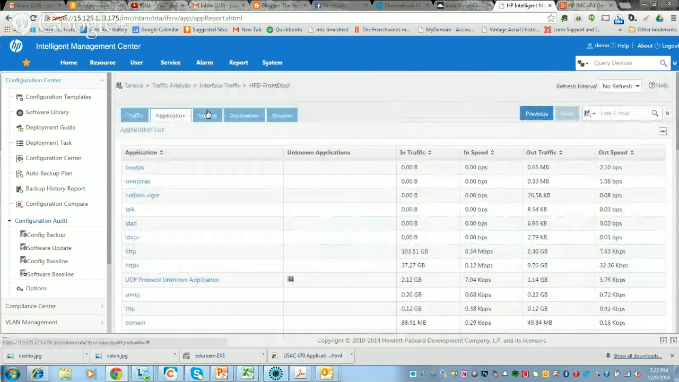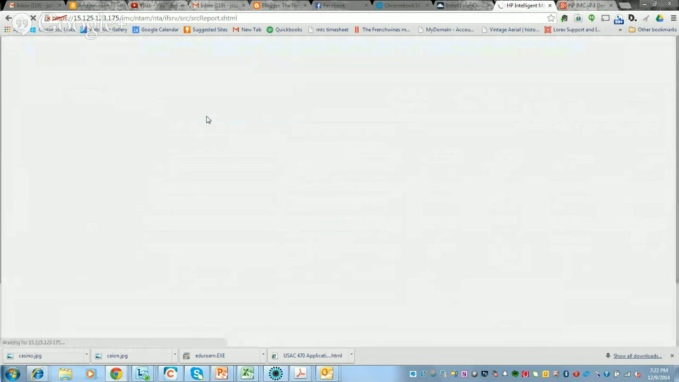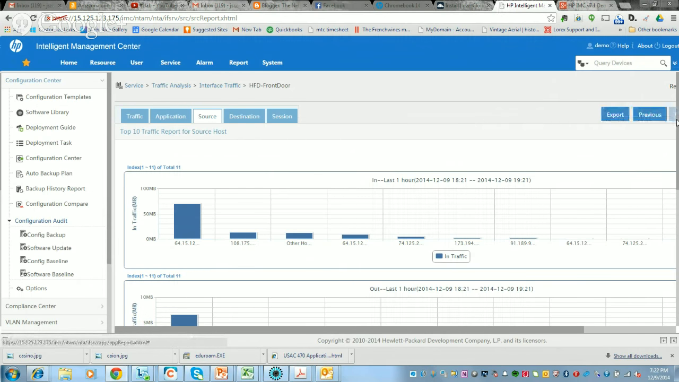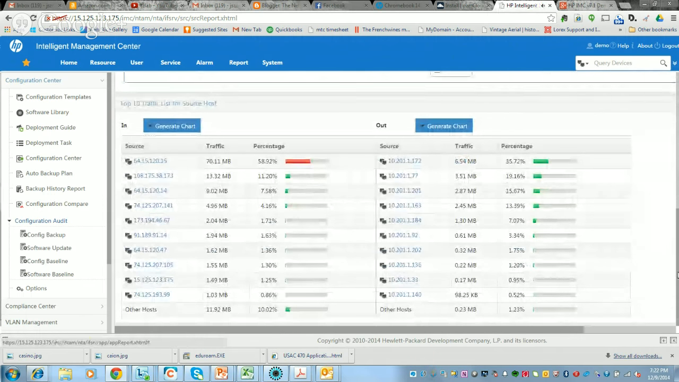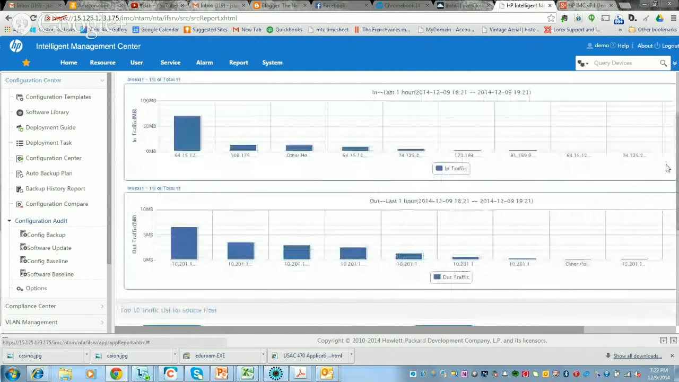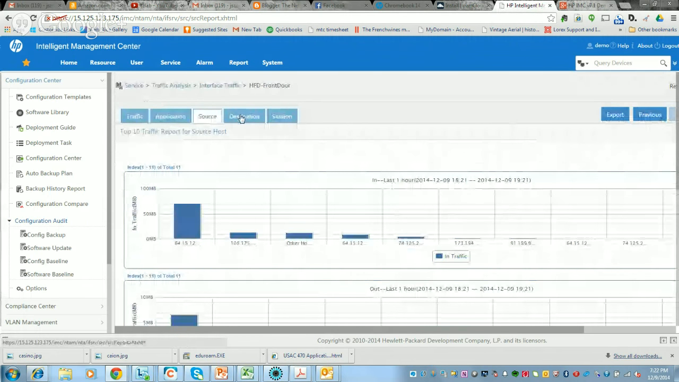So we might be really curious as to who's been doing all that talking. So we can go in here and take a look at source information, so we can find out who our top talkers in and top talkers out have been. It'll showcase that to us right now. We can look at those as percentages. We can also create charts based upon that. We can do destinations, and we can also take a look at sessions.